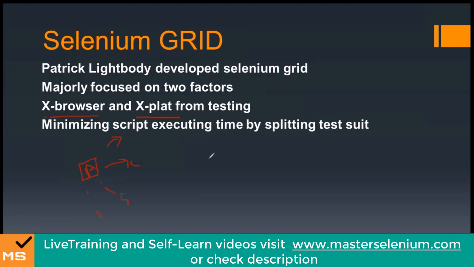Cross platform in the sense testing an application in different environments like Windows, Linux, Mac, on different operating systems. That is cross platform. Cross browser means different browsers, cross platform means different platforms. I mean to say different operating systems. Not only that, this is one advantage, and the other advantage is that it minimizes script execution time.